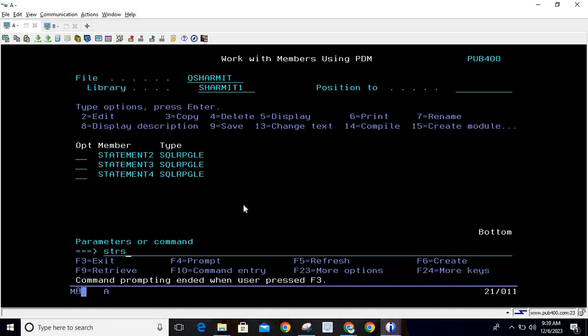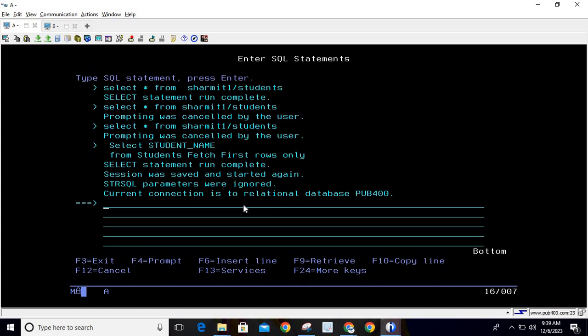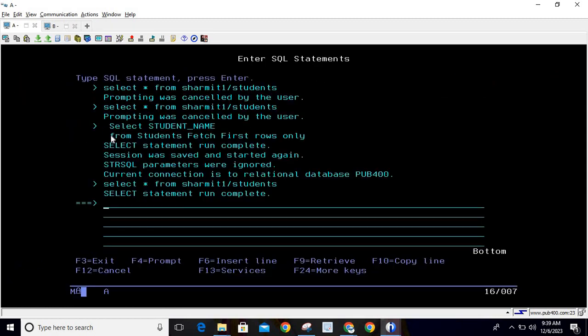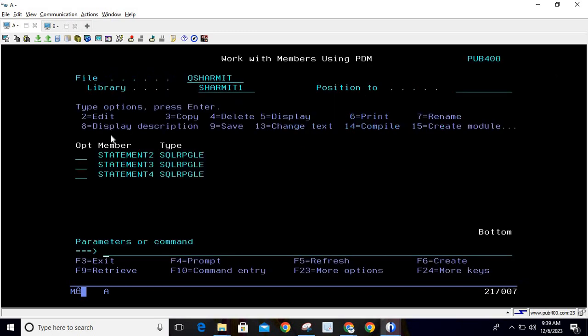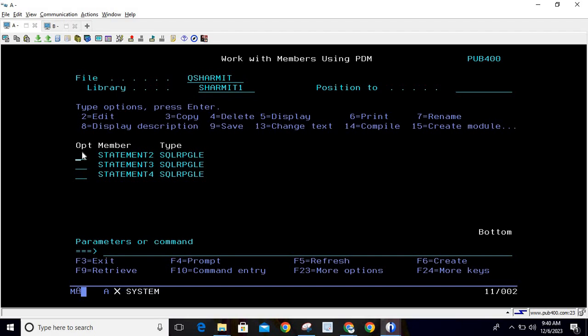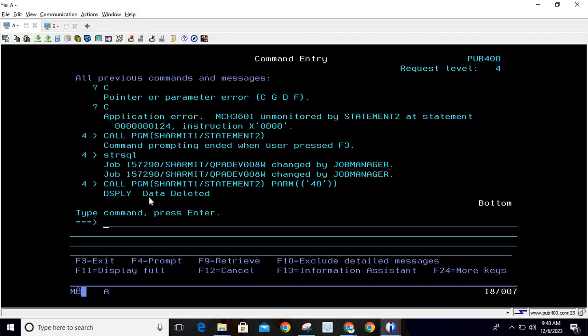SQL. Let me run the students table. Yeah, so we have 40. So let's delete the 40th record. Student ID 40. Calling again. Here I will write 40 and hit enter. If I press F10 again, you can see data deleted.